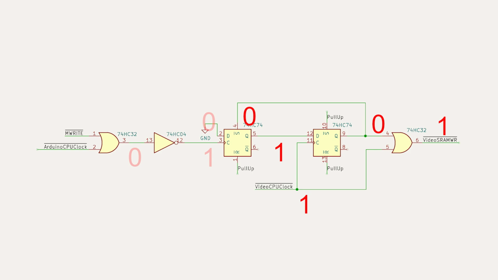When the high-speed CPU clock from the video circuit goes low, the write signal into the SRAM goes low, and the video shadow RAM write occurs. That clock goes high, the one from the left flip-flop is latched into the right flip-flop, and the write signal goes high, and the circuit's back to its wait state until another M-write signal.